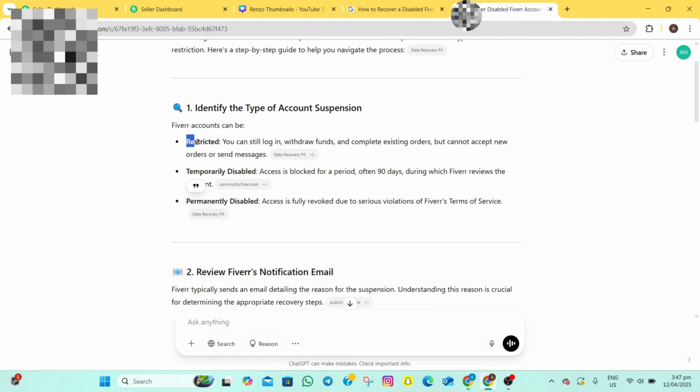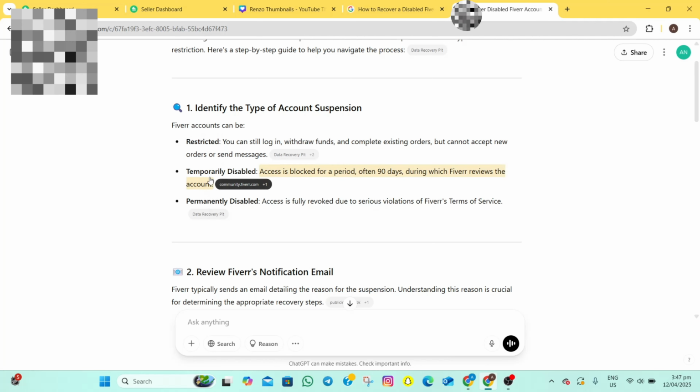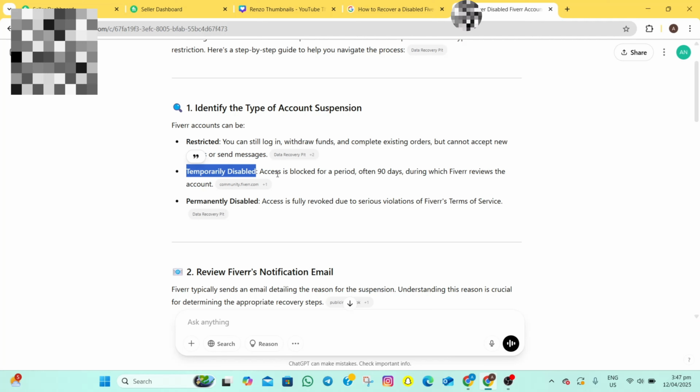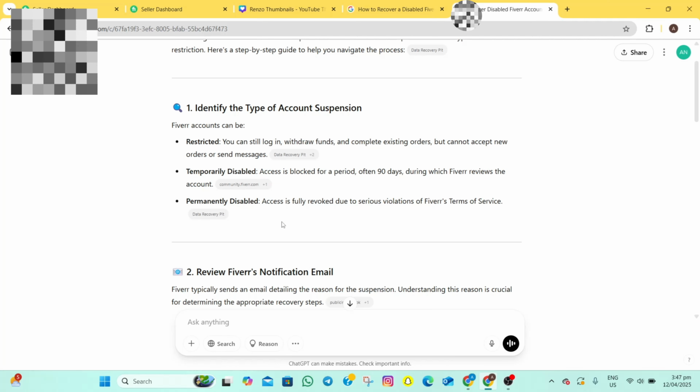If your account is simply restricted, you can still log in, withdraw funds, and complete existing orders, but you cannot accept new orders or send messages. The second one is temporarily disabled. Once your account is temporarily disabled, your access to your account will be blocked for a period of 90 days, during which Fiverr reviews your account.